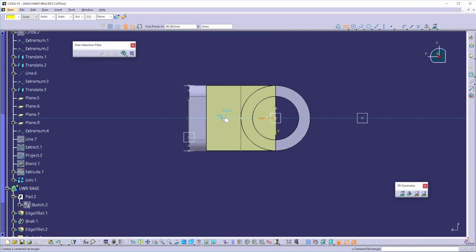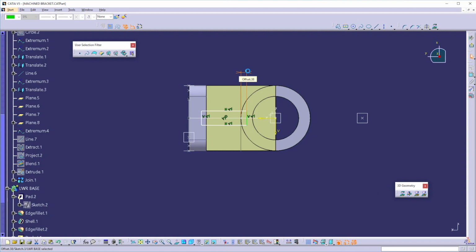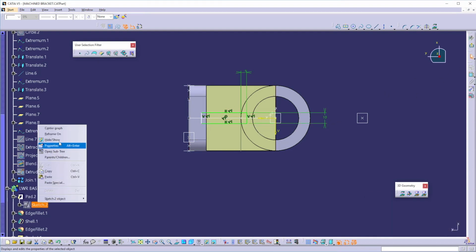Now take this center rectangle and give the constraint. Should be 5. This should be 10. Show sketch.